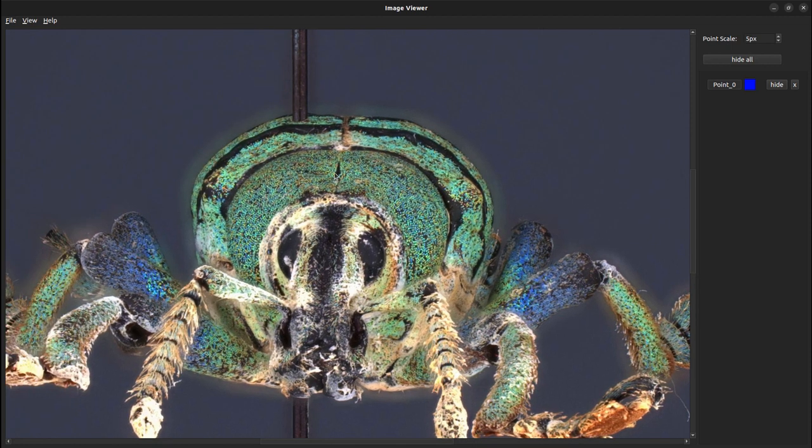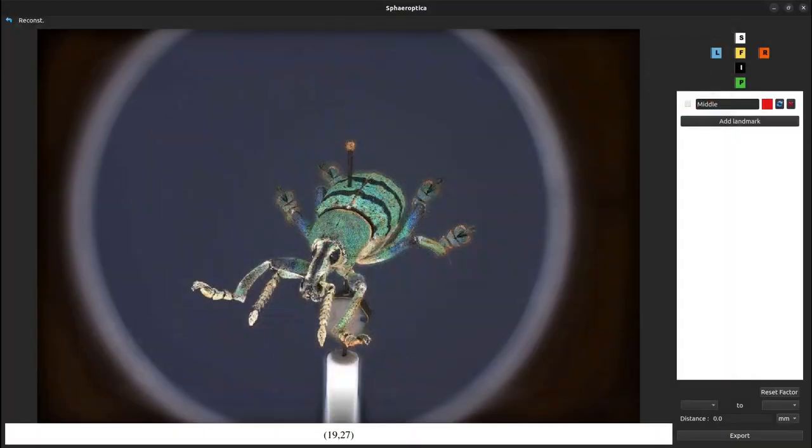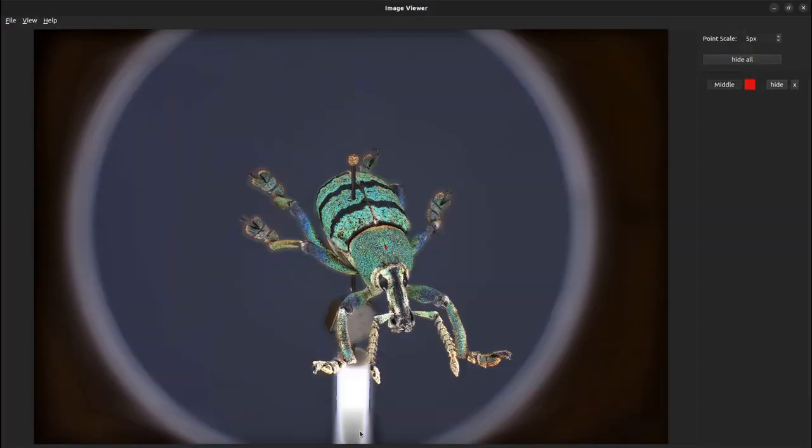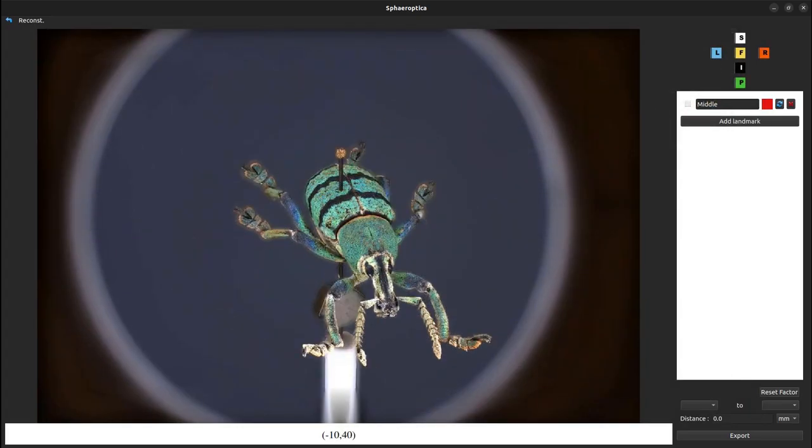In our case, we will take this particular pixel. When this process has been done at least 2 times on 2 different views, and this is the same point on a different view, Sphaeroptica computes the 3D position of this landmark and projects it on new views, like this. Let's take a new view, and now we can see where it's placed.